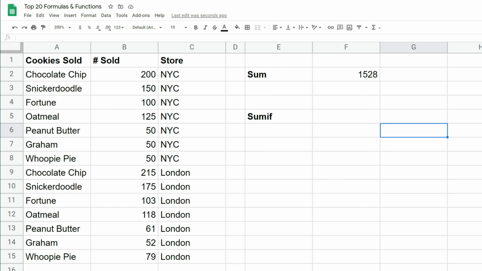Formula number 11, what if I just want to sum up specific values? For instance, what if I just want to know how many chocolate chip cookies did we sell? Now I could look at the list and say, well, here's a chocolate chip cookie, here's a chocolate chip cookie, and I could add them up, it's 415. But imagine you had a massive list and you can't just eyeball it. That's where SUMIF comes in. Basically what it's doing is, if it finds a chocolate chip cookie, it'll sum up or add up all of those values.